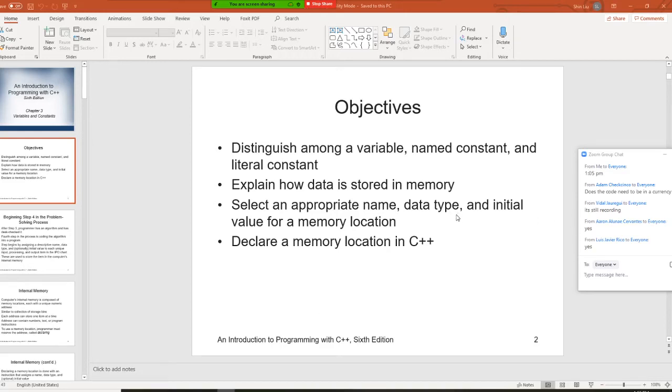All right. Professor Liu is going to explain some concepts for chapter 3. For chapter 3, number 1, we have to understand the difference between a variable, named constant, and literal constant. We also need to understand how data is stored in memory. Also, we want to select an appropriate name, data type, and initial value for a memory location, and also declare a memory location in C++. So let's start right now.